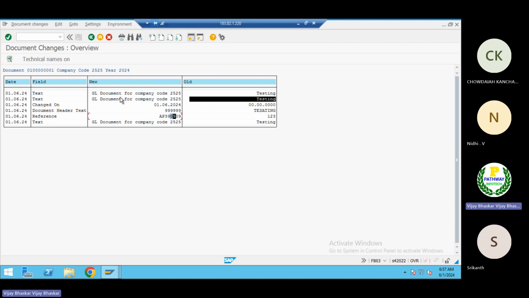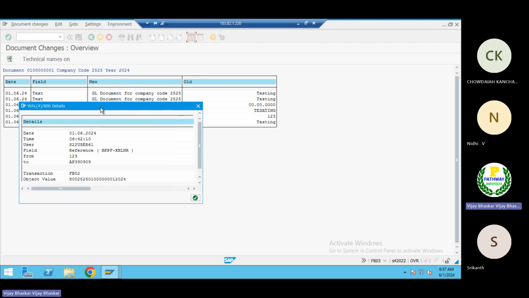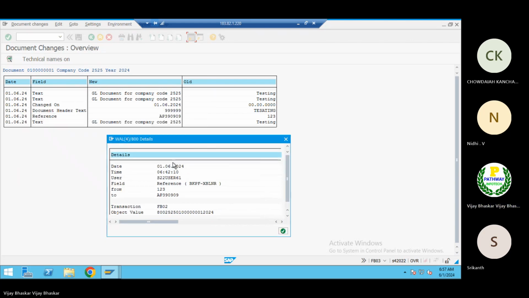But who has done the changes? Okay, the date I came to know. Who has done the changes? In order to get that information, keep the cursor on any change and just double click it. Now you can see here 1/6/2024 at 6:42 a.m., this user has changed it.